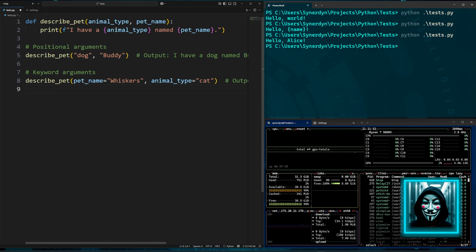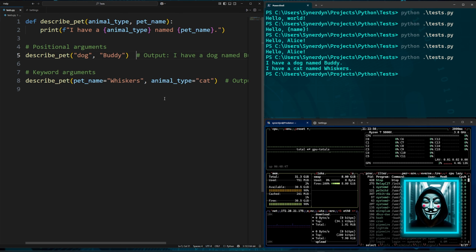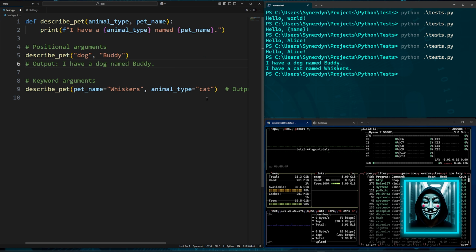In terms of types of parameters, Python supports several types of parameters. Positional parameters: the order of arguments matters. Keyword parameters: you specify arguments by name. Default parameters: you can set default values for parameters. Here is a positional and keyword example.